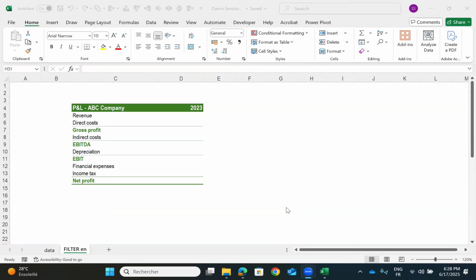And today we're going to talk about an important function in Excel, and this is the FILTER function. The FILTER function is important because it allows you to analyze your data in many situations. It is so flexible and can replace many functions like SUMIF, XLOOKUP or VLOOKUP. And today we're going to use it to build our financial statement.